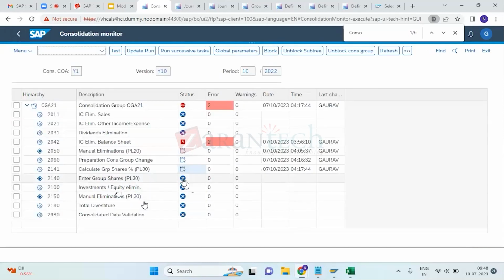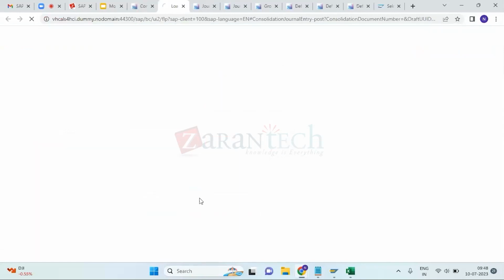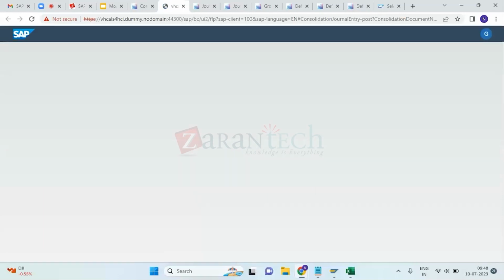Then we have this enter group share. It is an optional task whenever we have a change in our percentages or shareholding. So at that time only we need to run this activity. This is also taking us to the post group journal entry screen only. But the difference is that we would be posting the percentages here.